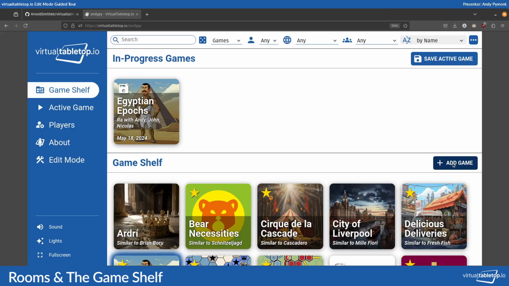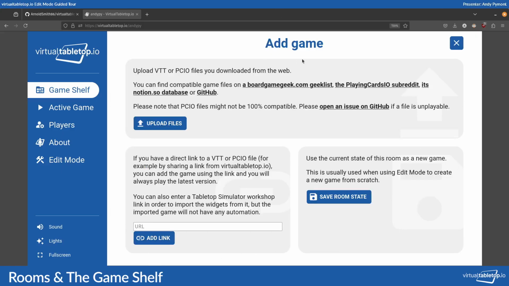Alternatively, you can save the current contents of your room as a new game. If you click add game, this is to add an entirely new game. Again, you could add the link that I showed you before that someone else has shared, or you could pick save room state in order to literally add a new game to your game shelf that contains whatever you've currently made in the active game section.